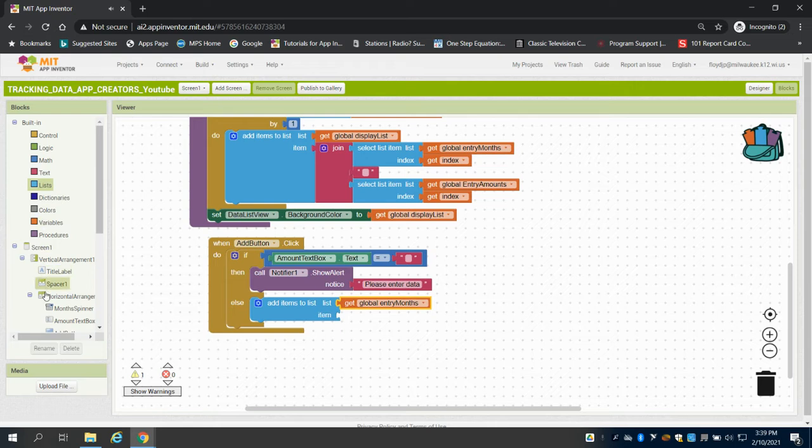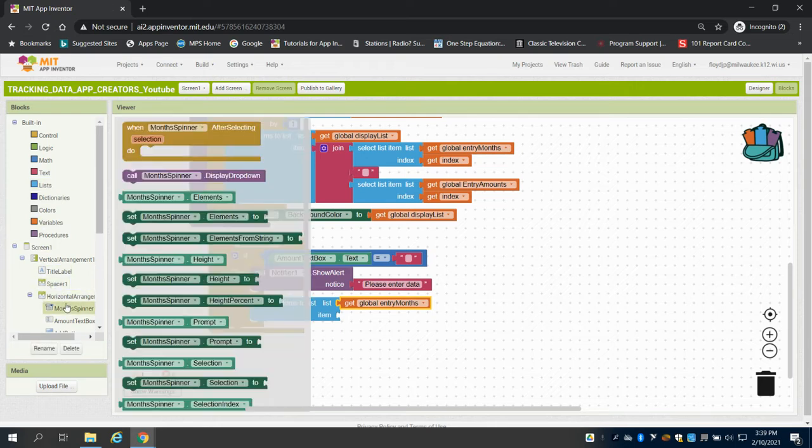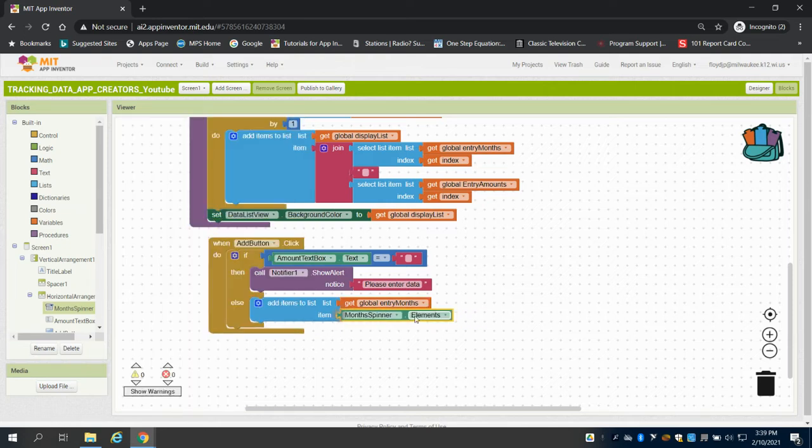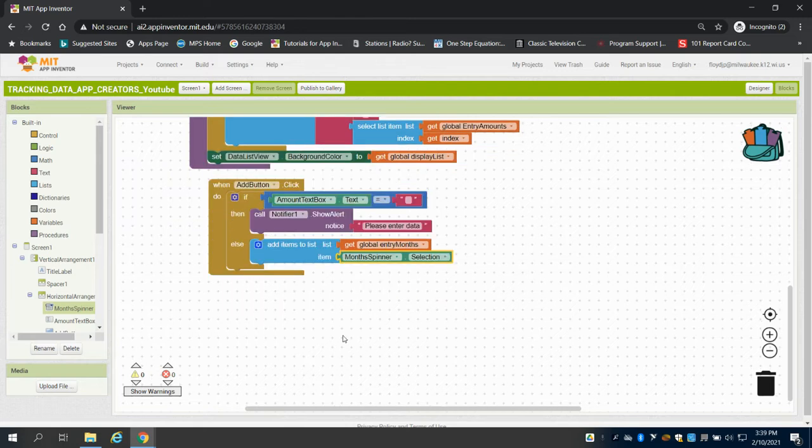And where do I want to get that data from? Well, I want to get it from my spinner. So I want my spinner's selection, meaning whatever month I've scrolled down to.